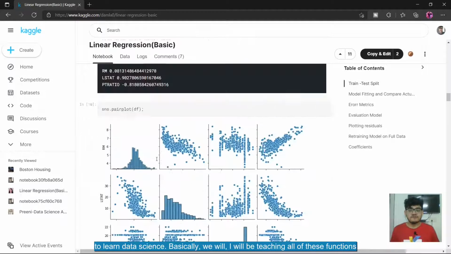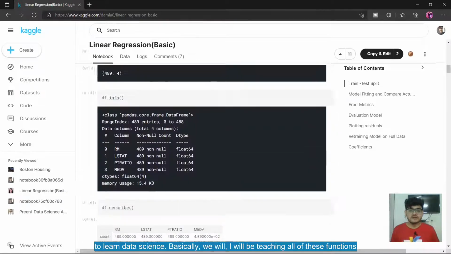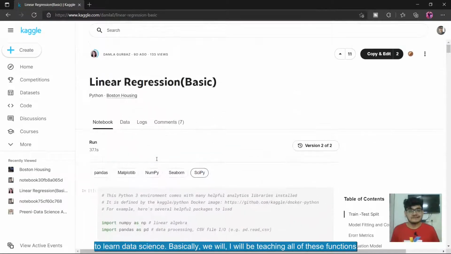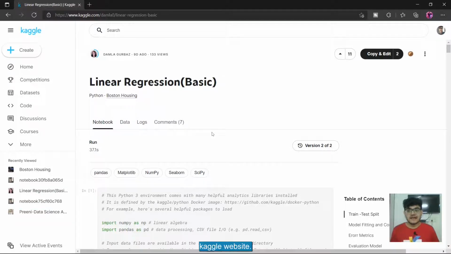Basically I will be teaching all of these functions and all of these complex things to you guys, so you don't need to worry about it. It's just that I'm giving you an idea of what exactly you can expect from this Kaggle website.